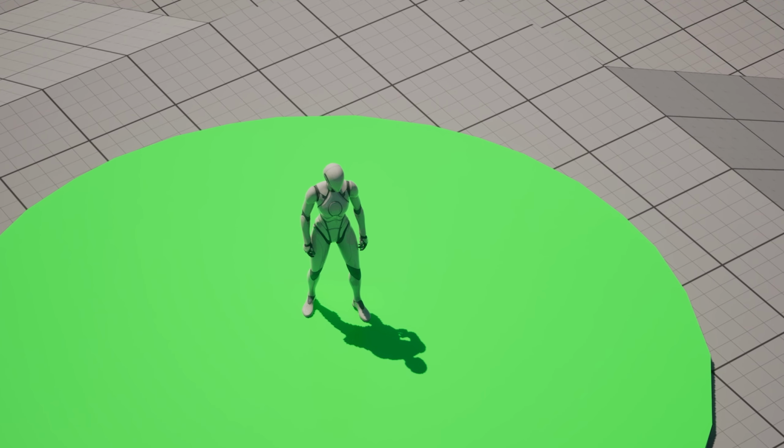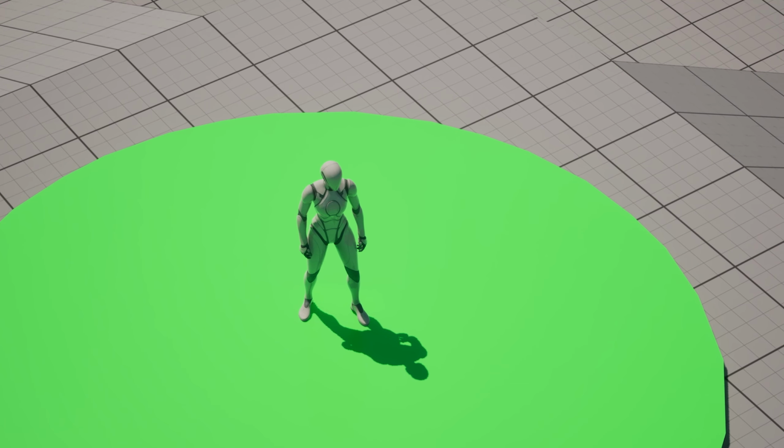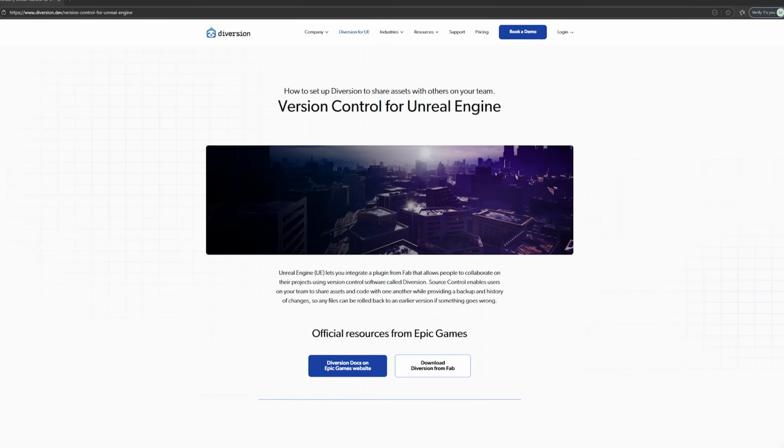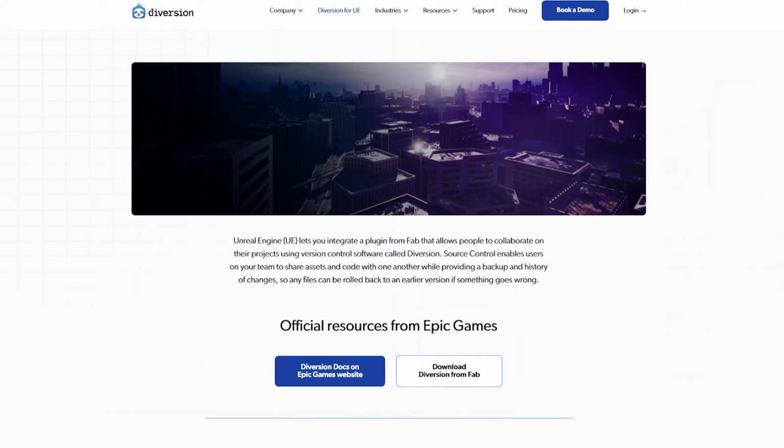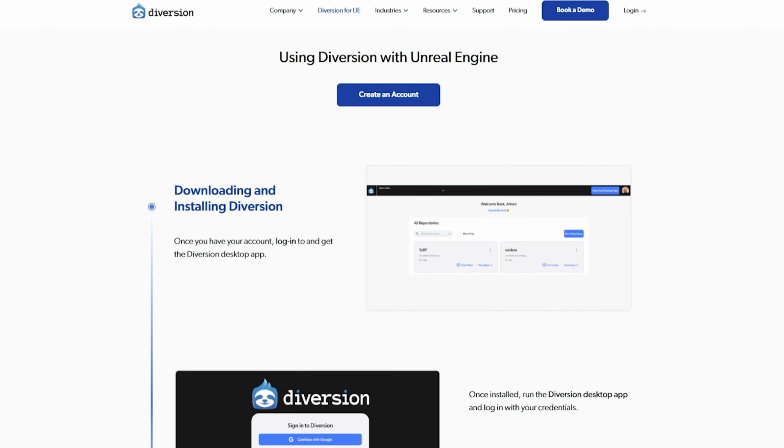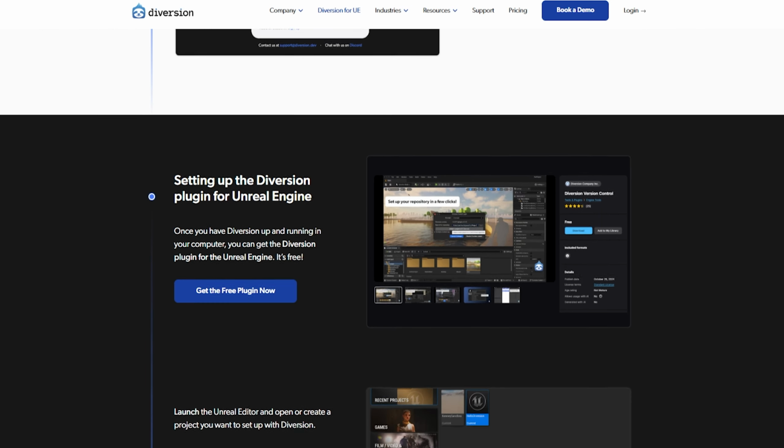Source control can be intimidating for new developers, especially when dealing with merges and conflicts. As someone who just wants to collaborate and get work done without technical hassles, I can't recommend Diversion enough for its simplicity and ease of use.